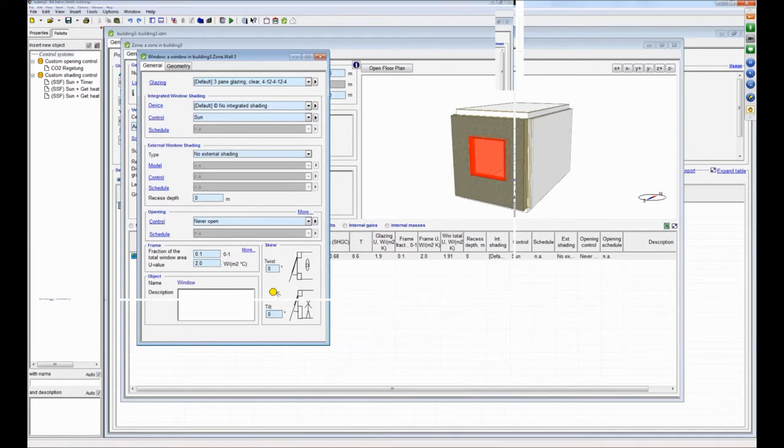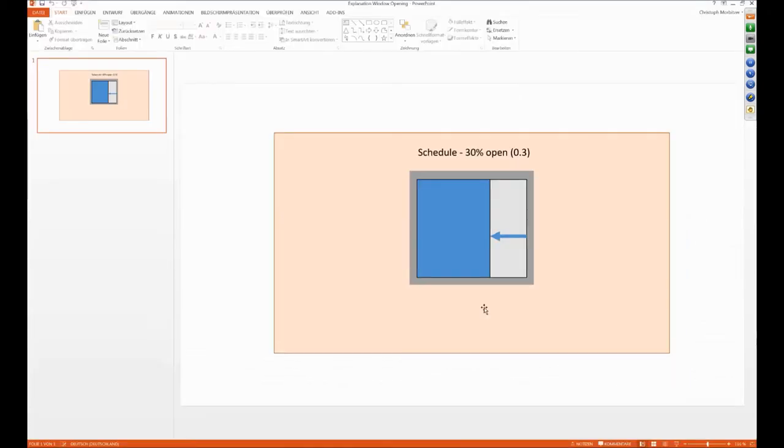And I'm trying to explain this with this little PowerPoint here. What happens when you specify that a window is opened by 30% is that it's almost like a sliding door. The window is slid open sideways. So the effective height of the ventilation opening is the full height of the window.